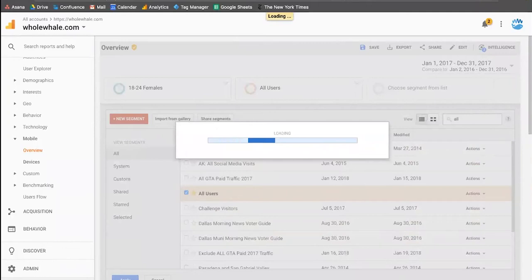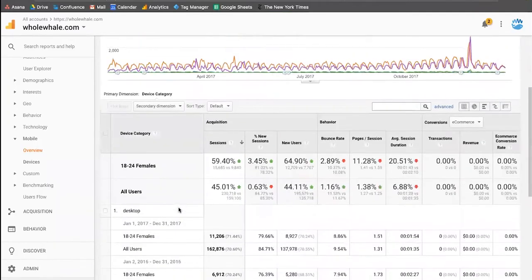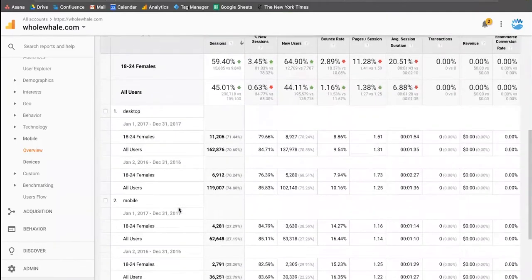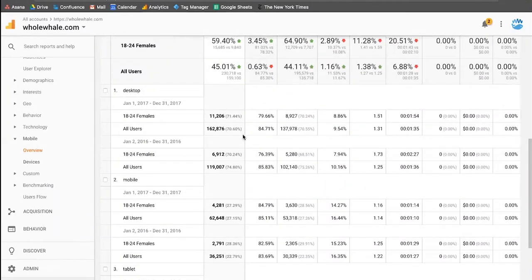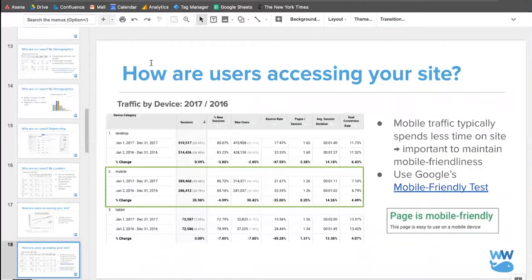So we'll let this load. So we can see here just the raw changes. Compared to the overall users, females 18 to 24 were more likely to log on via desktop device than, like I said, those overall users. So insights like this can inform strategy moving forward. Okay.